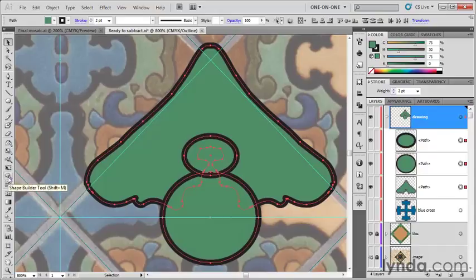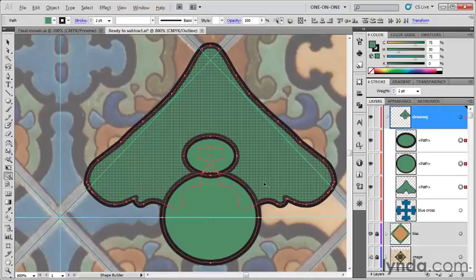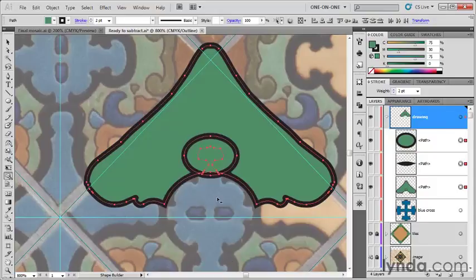And then, so I can see what I'm doing, I'll Control click or Command click on the eye in front of drawing in order to switch it back to the preview mode. Now I'll go down to the Shape Builder tool. And normally, of course, the Shape Builder adds shapes together, but if you press and hold the Alt key or the Option key on the Mac, notice that that little cursor next to the arrowhead switches from a plus sign, which is what you see when no keys are selected, to a minus sign, which is what you see when the Alt or Option key is selected.